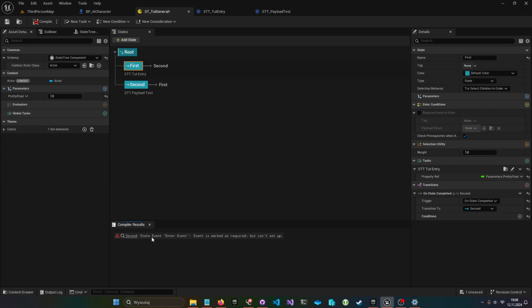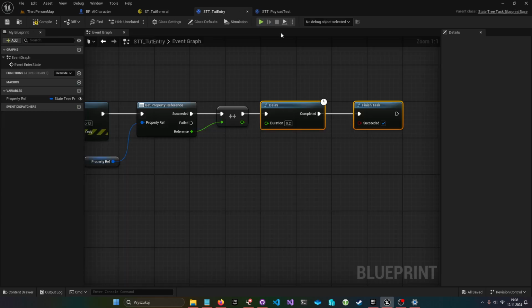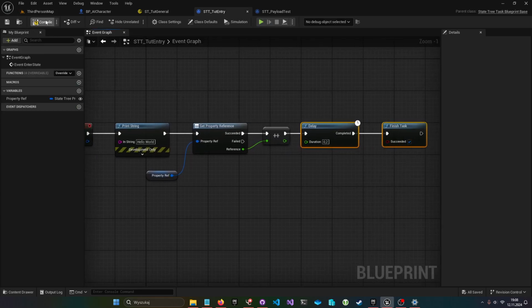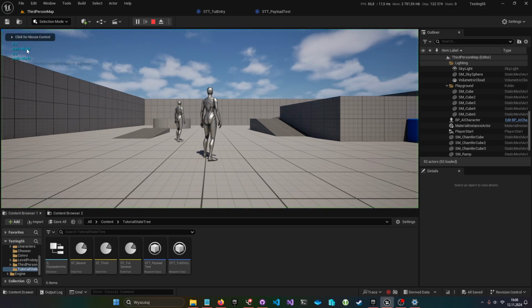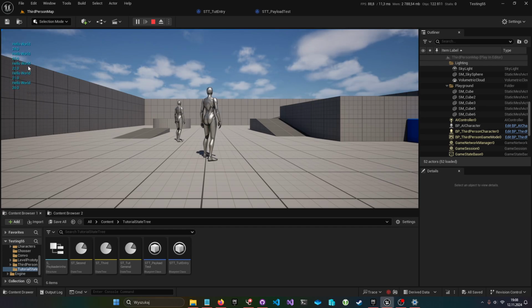What do you want? Second state, event, enter event. Event is marked as, also, yeah. Yeah, so now it compiled. We just have transition from second to first and from first to second. And let's see if that works. Yeah. We are looping in our states.